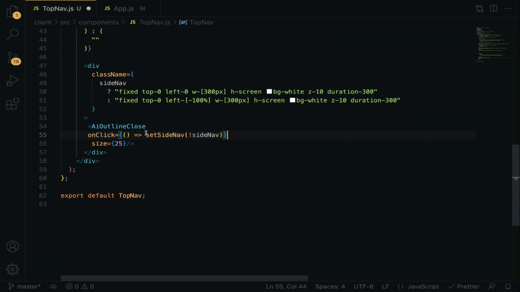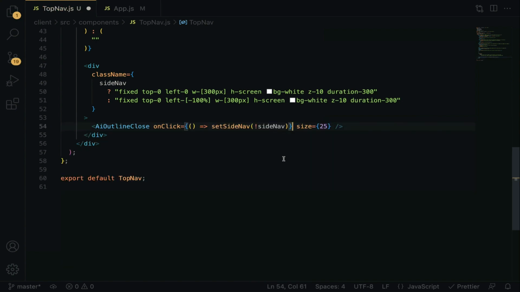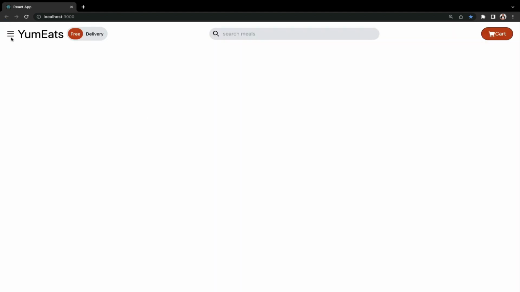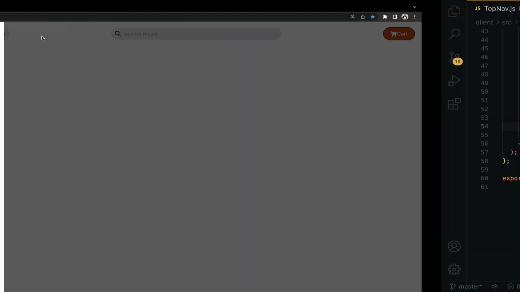Paste it here. Let's format the code. Beautiful. Save. On the browser, click, can you see? And then click this to open, this to close. Alright, so let's quickly stylize the close icon and have it aligned properly.